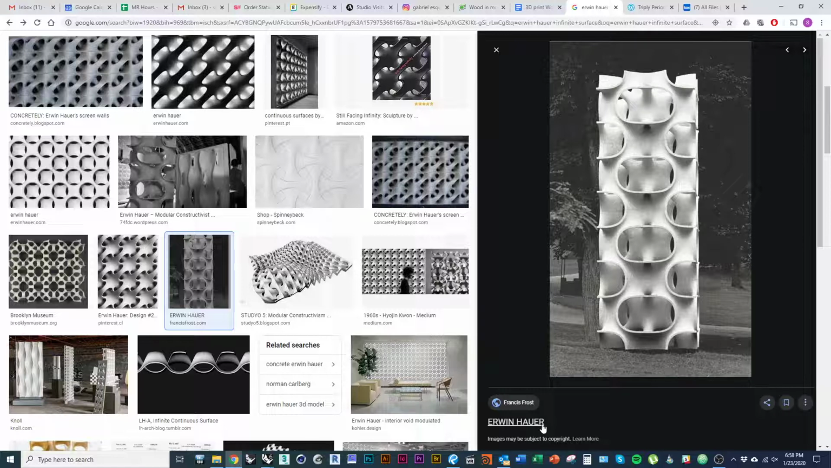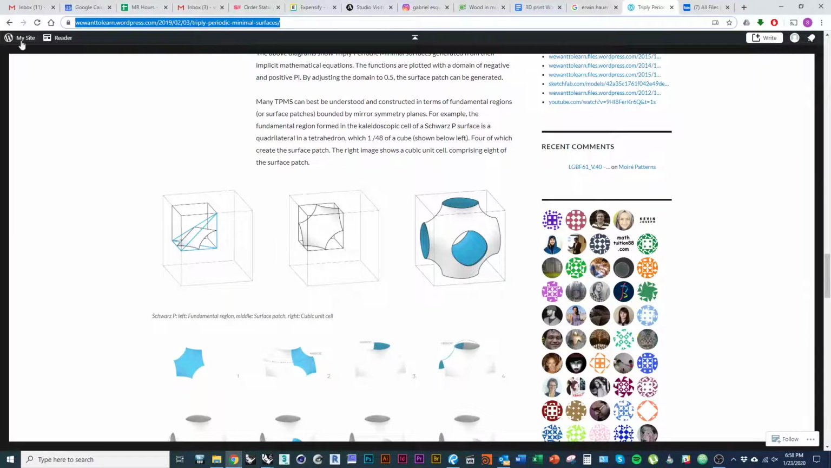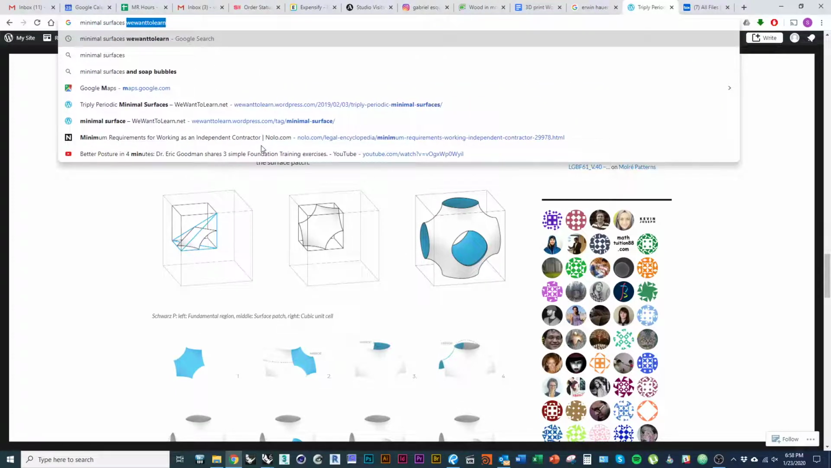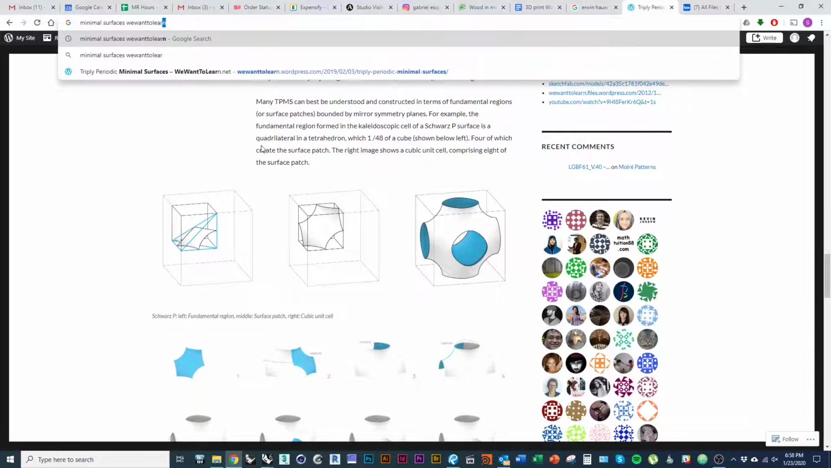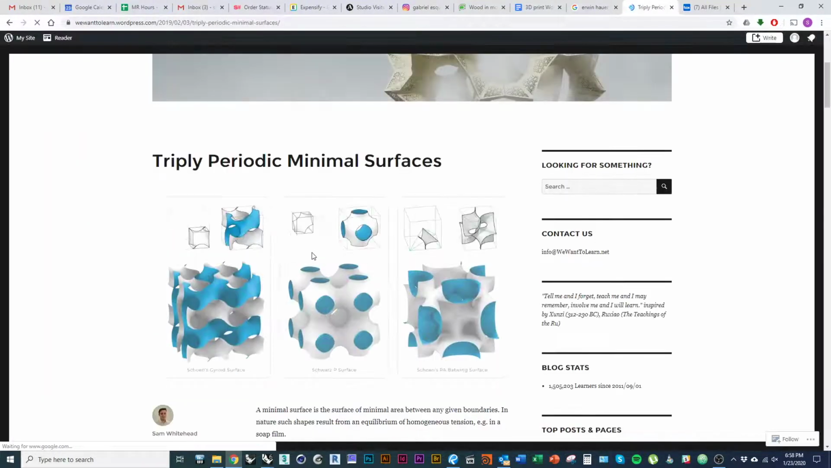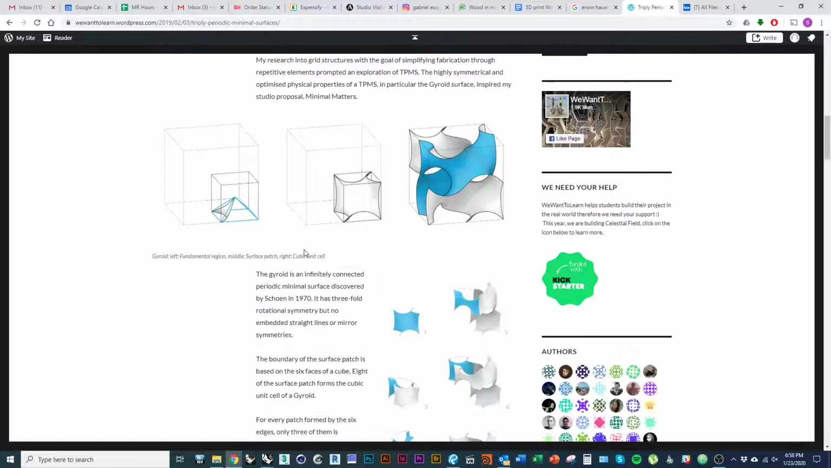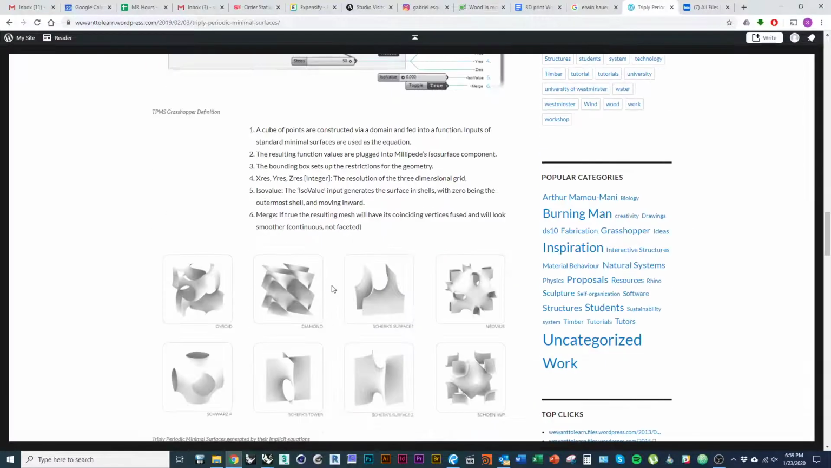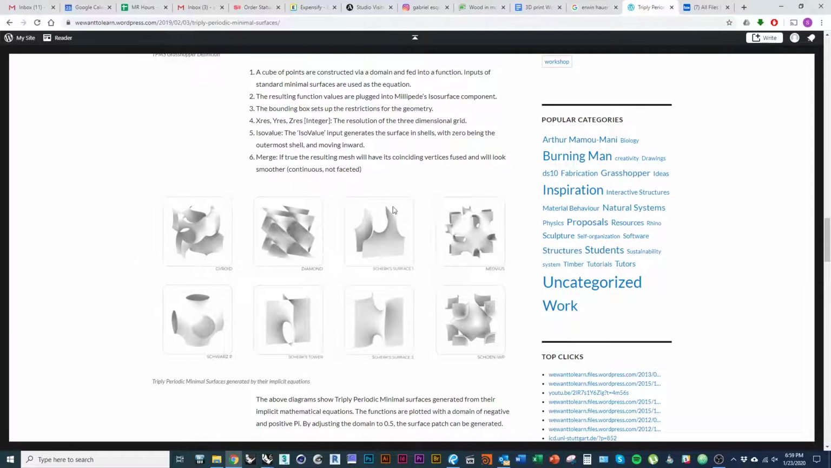This is from the sculptor Erwin Hauer, and this type of surface. I'm also going to point you towards this resource, which is, if you just Google minimal surfaces, a blog here, which will take you to this article. And this outlines what some of the main types of minimal surface are.